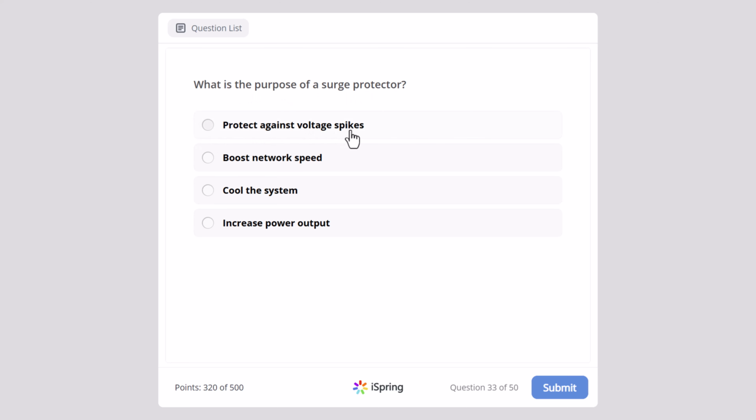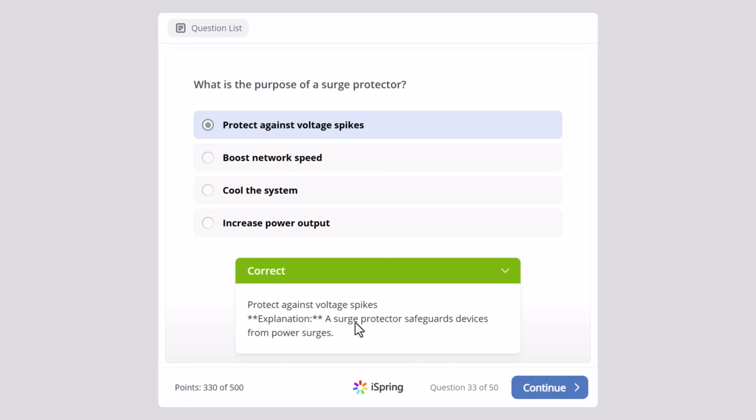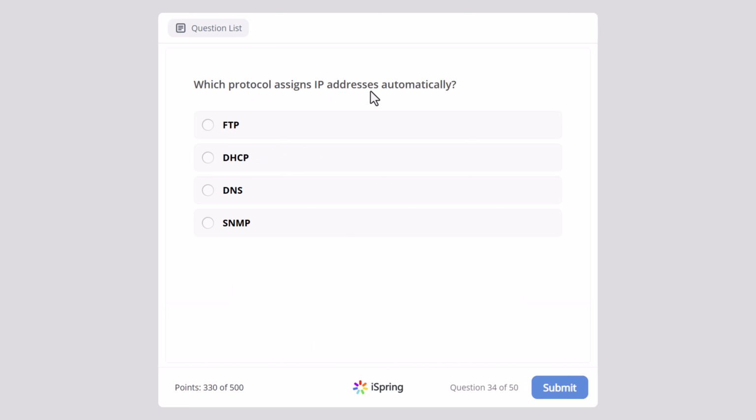Protect against voltage spikes, boost network speed, cool the system, or increase power output? And the correct answer is protect against voltage spikes, as a surge protector safeguards devices from power surges. Which protocol assigns IP addresses automatically?